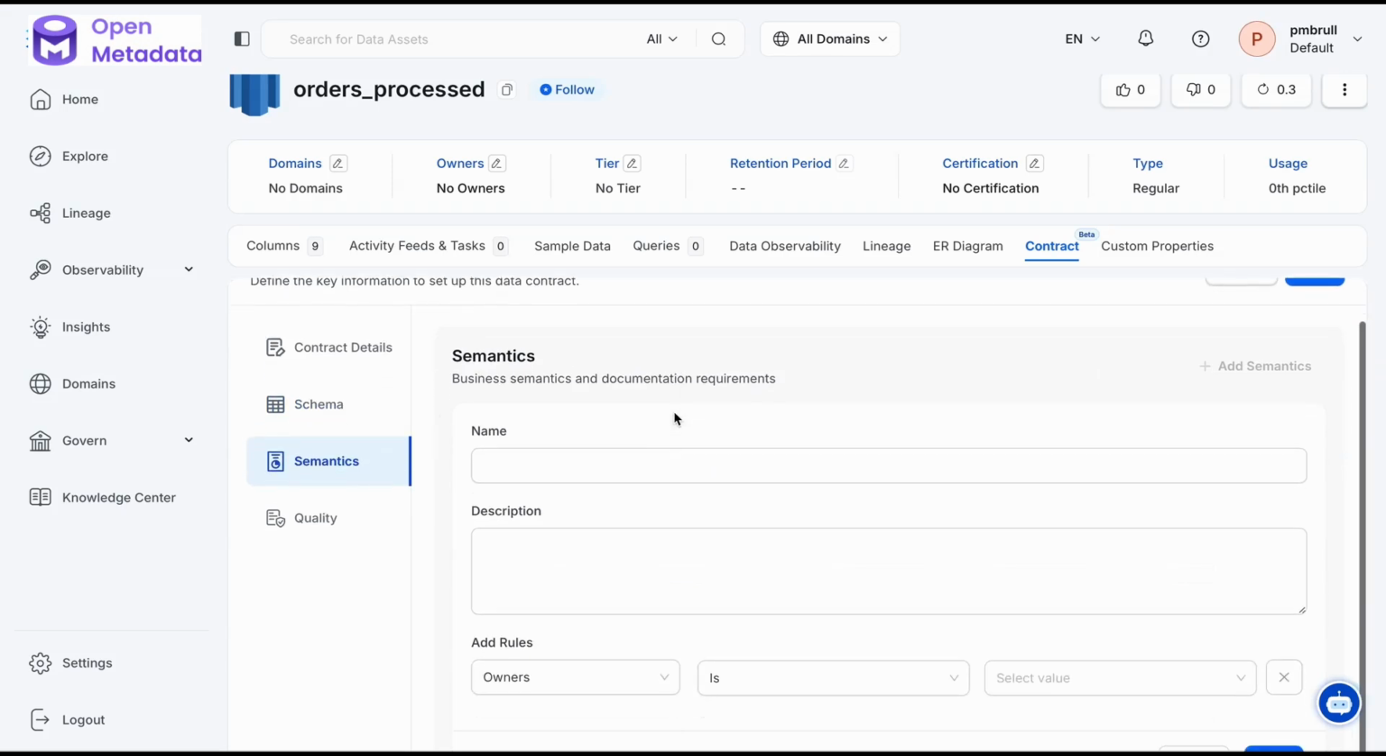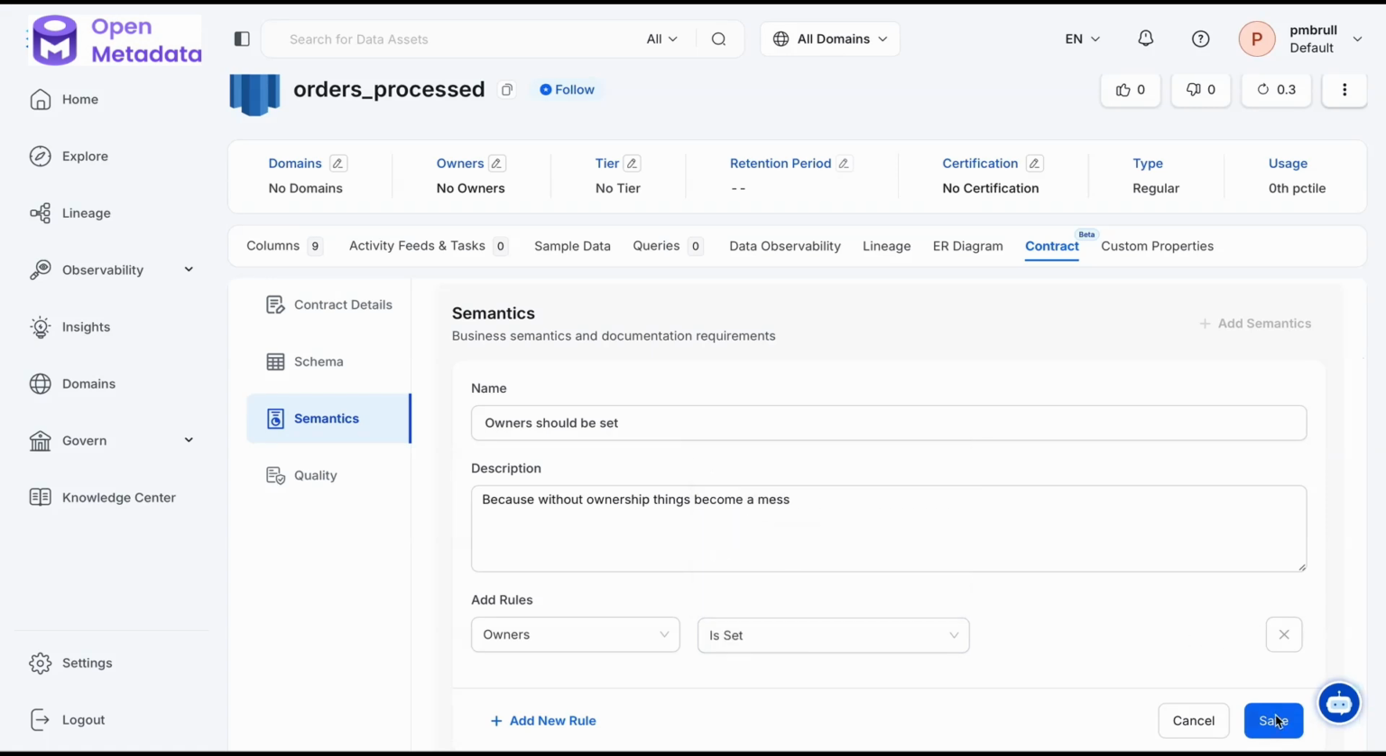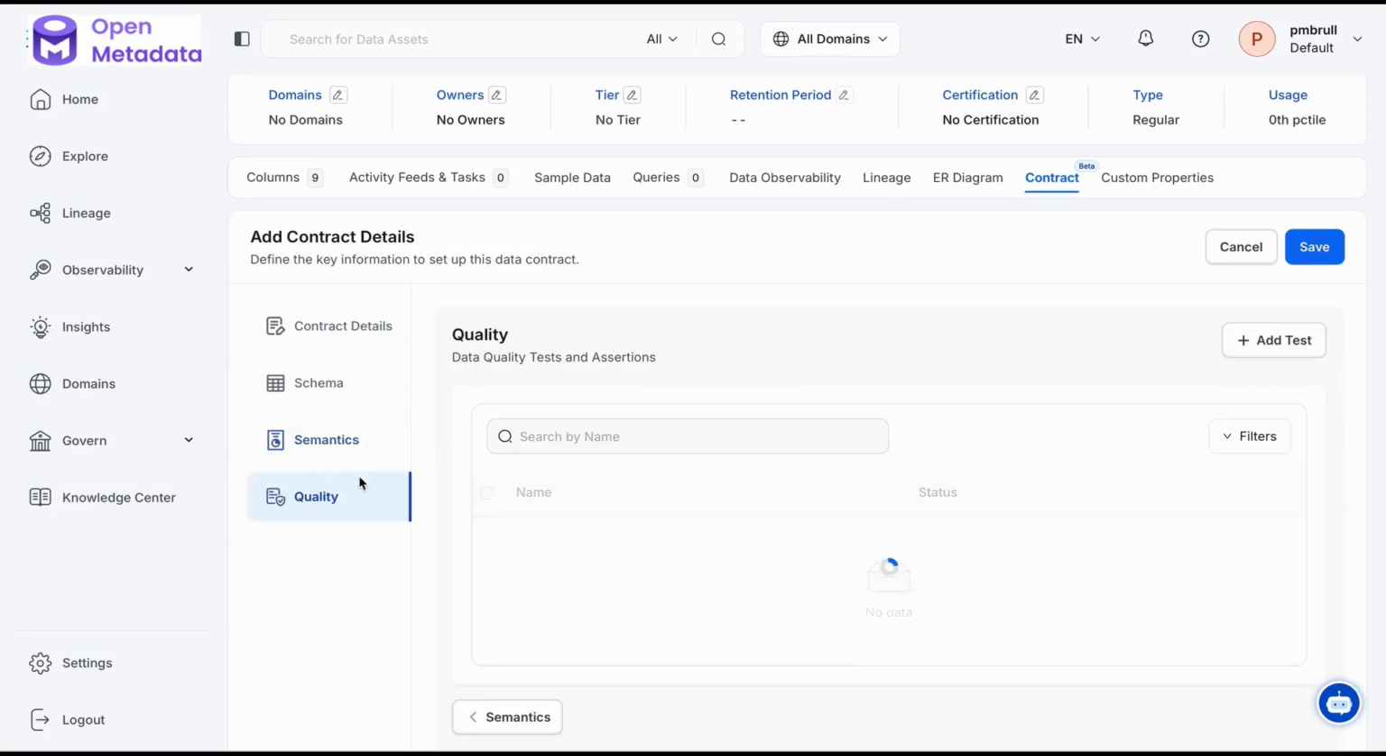Next, we can create semantic rules. This would be business semantics and documentation requirements. We give it a name first, and we specify that owners should be set. Then we give it a description. Now the rule is owners is set.